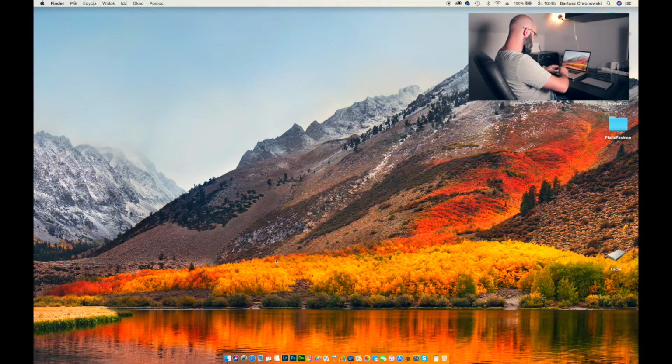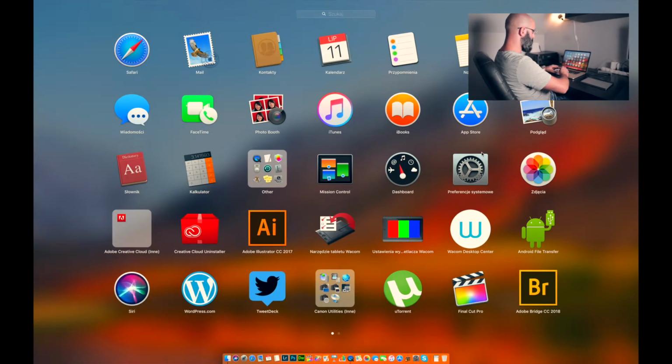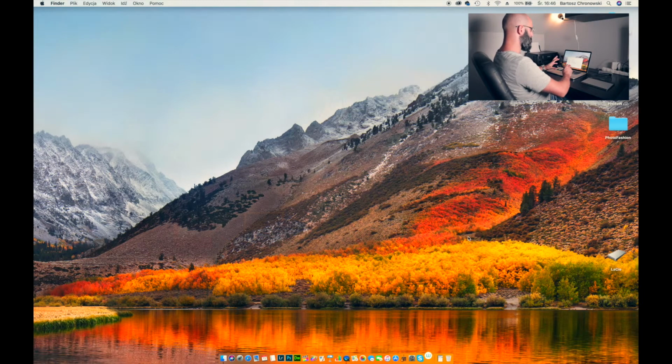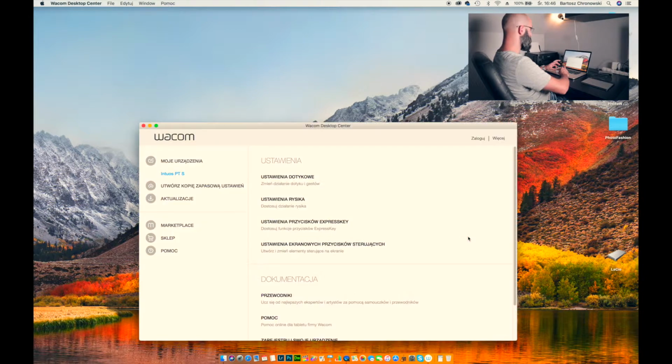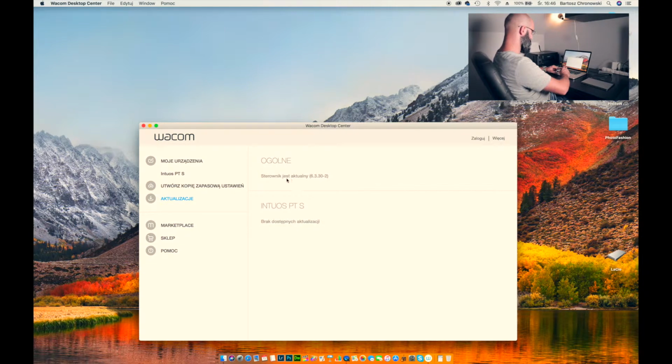I'm gonna use only the trackpad right now, and Launchpad. What I like to do is download the Wacom Desktop Center, which I believe is recommended. You hit this, and this will keep your drivers up to date. Mine is in Polish, so I will say that the general and your driver are up to date. So I have the latest and greatest drivers installed.